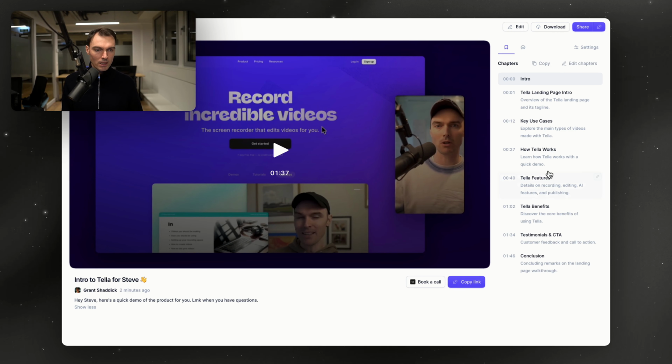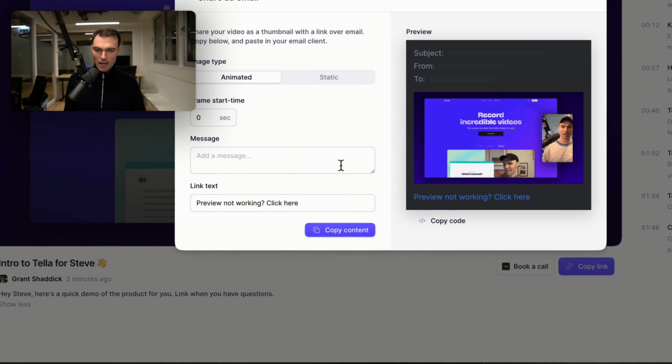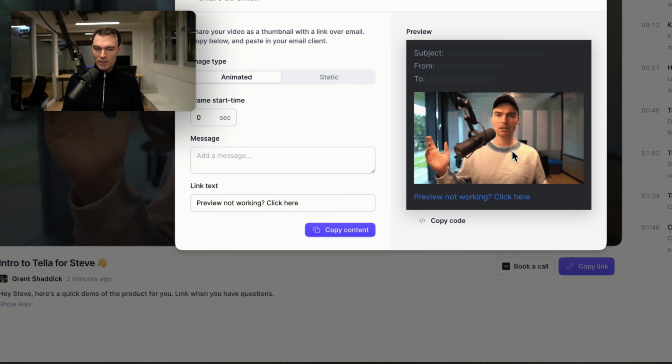So to do that, let's go up here and click share, and then we're going to go down to the email option, and then on the right here, you can see a preview of our GIF preview. You can see it looping through the first few seconds of the video.